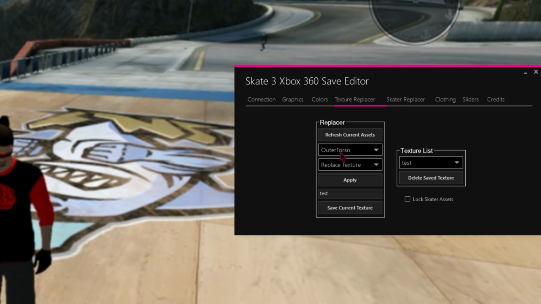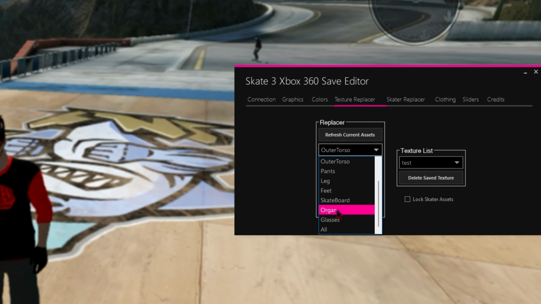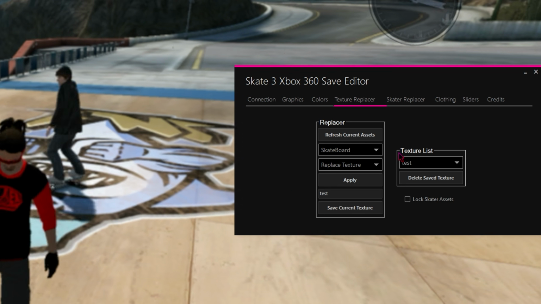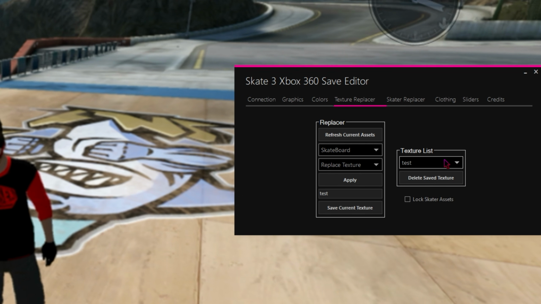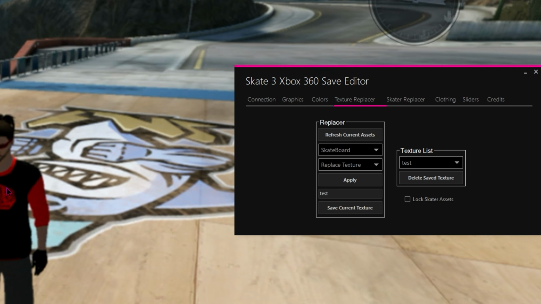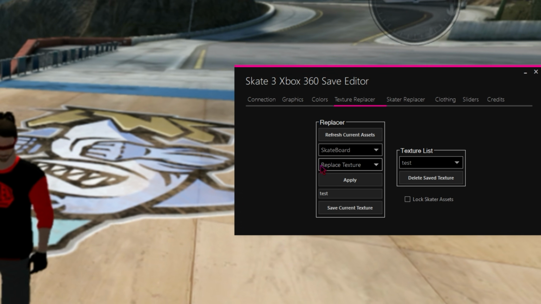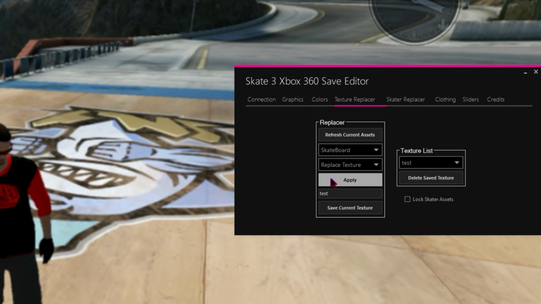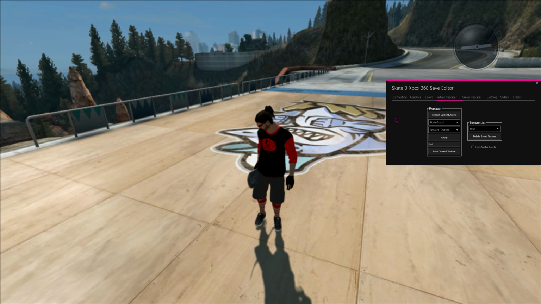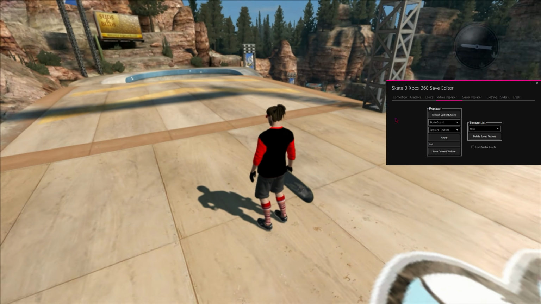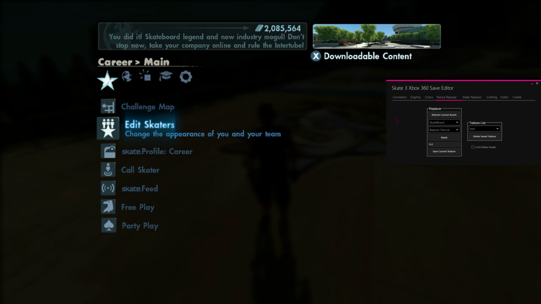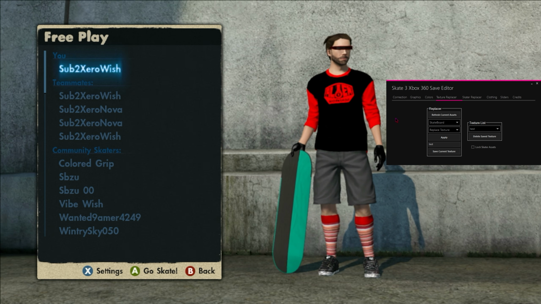So say I wanted it on the skateboard, we're going to go to this top box and click on skateboard because that's what I wanted on. And in the texture list, I'm going to click the test texture because that's the shirt that I have on right now. Make sure the second box says replace texture and we're going to just simply click apply. Now you're probably like, well, what happened? Well, nothing happened yet because you have to actually go into free play. As you can see, the shirt is actually on the board now.